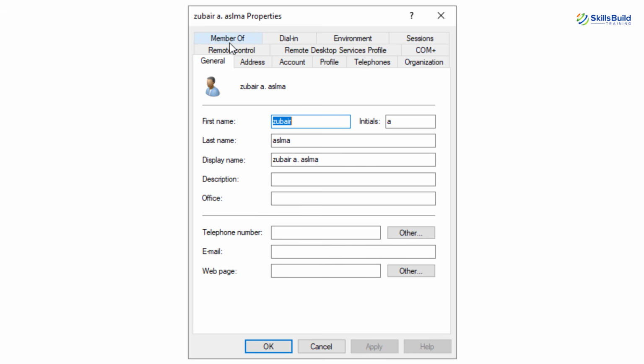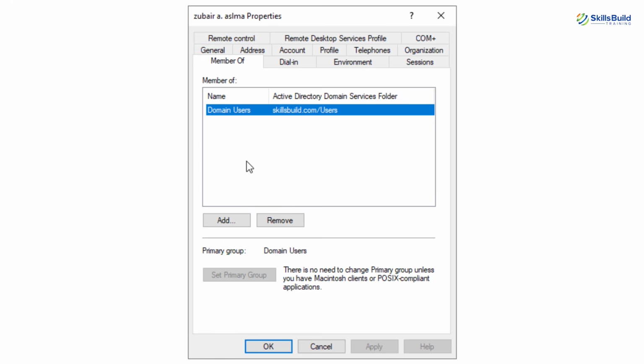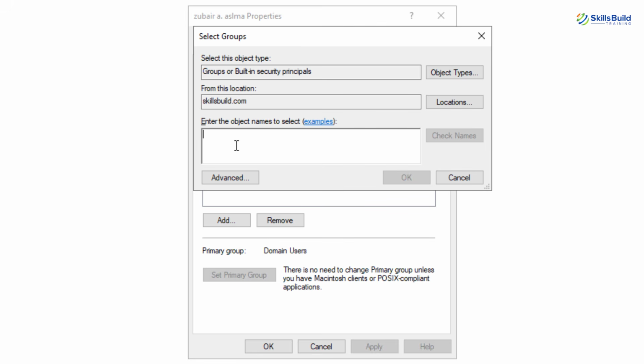I'll go to the member of section, and in here, if you want to add this user to a particular group, we can do so. So for that purpose, just click on add, and in here, just write the name of the group in which you want to add this particular user. I will write here domain admins, and if I click on check names, it will check if any group with this name exists or not.